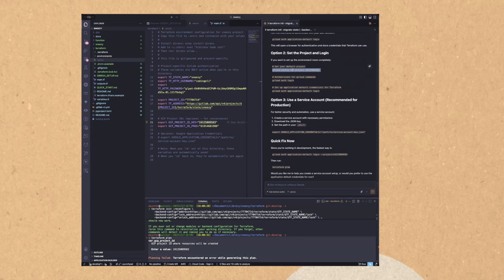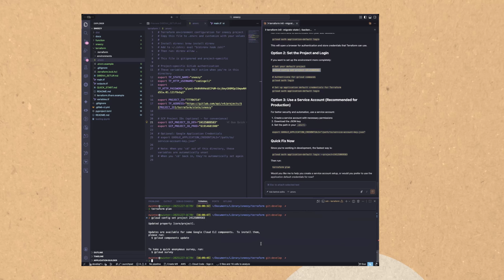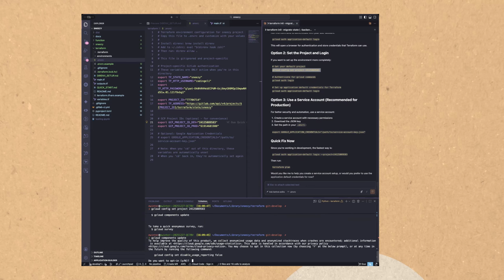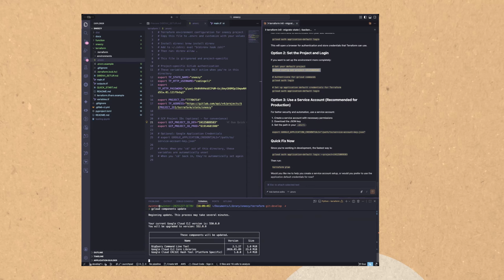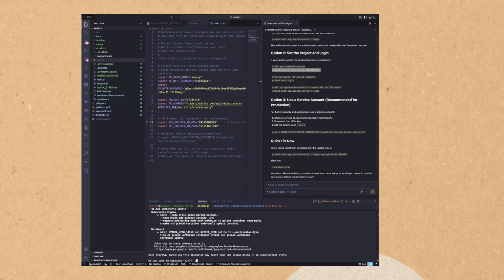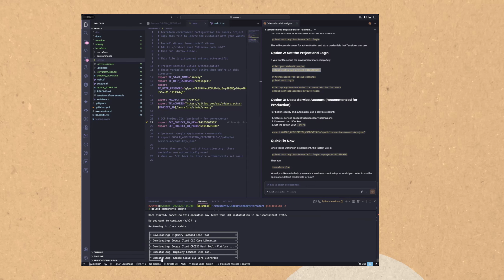Okay, I want to do project specific logins. Updates are available to install them. Let me update first. Do you want to update? Yes. Do you want to continue? Yes. Ooh, look at these pretty updates. Update all of my pretty commands.